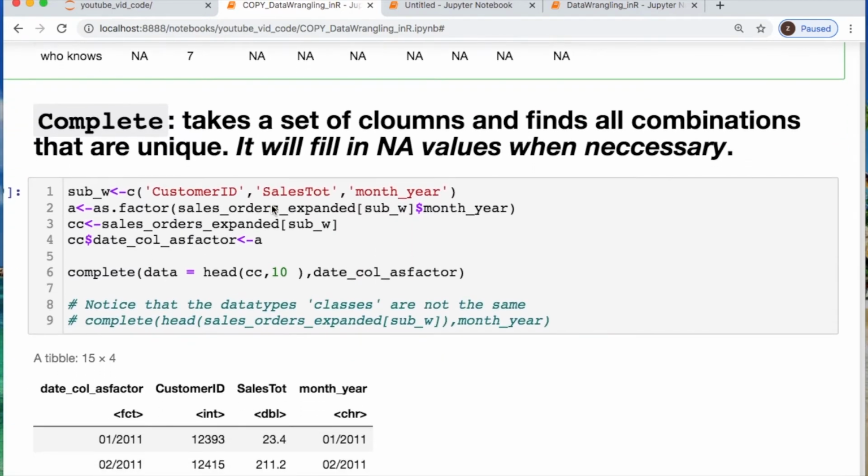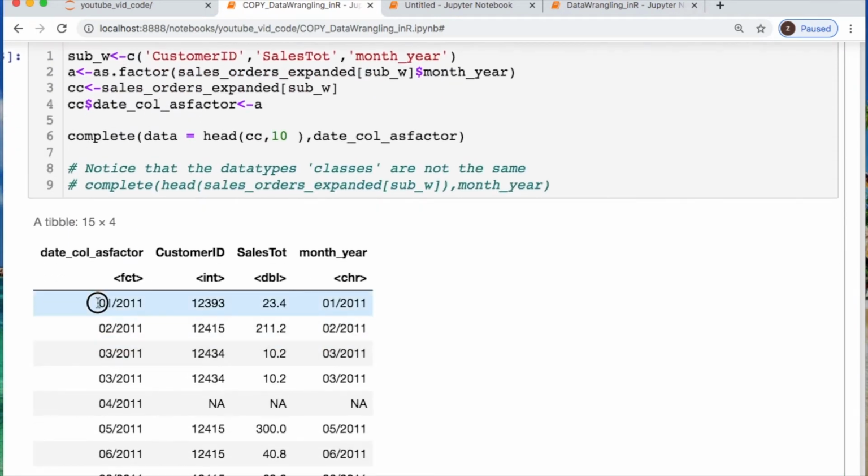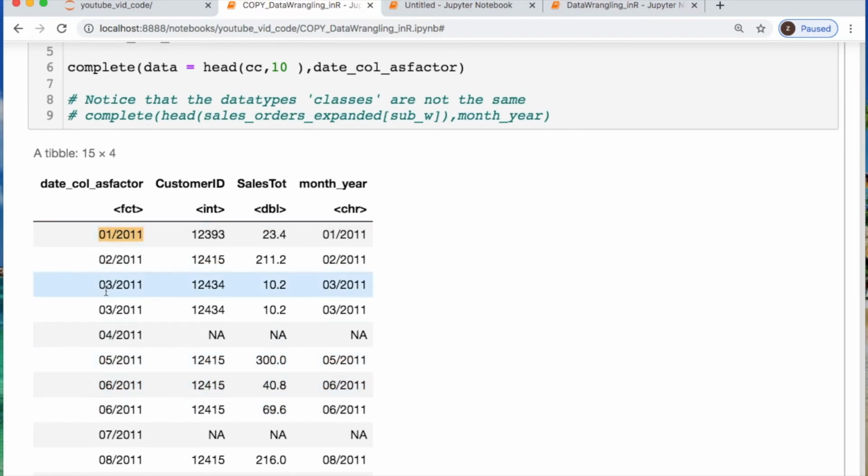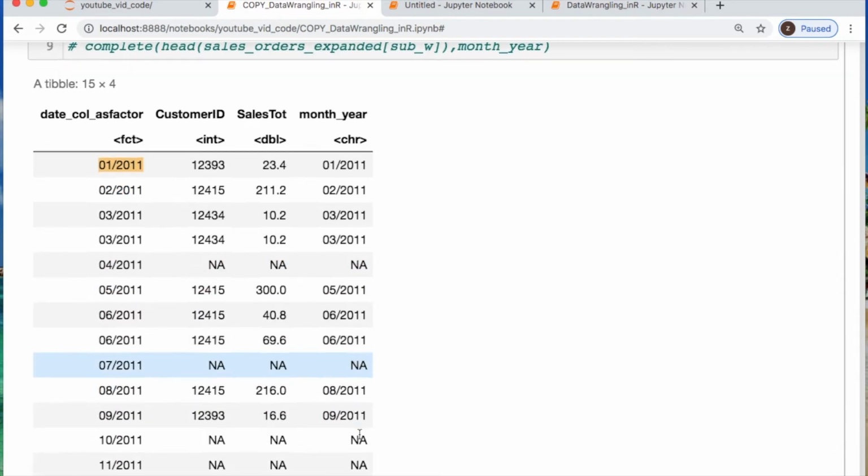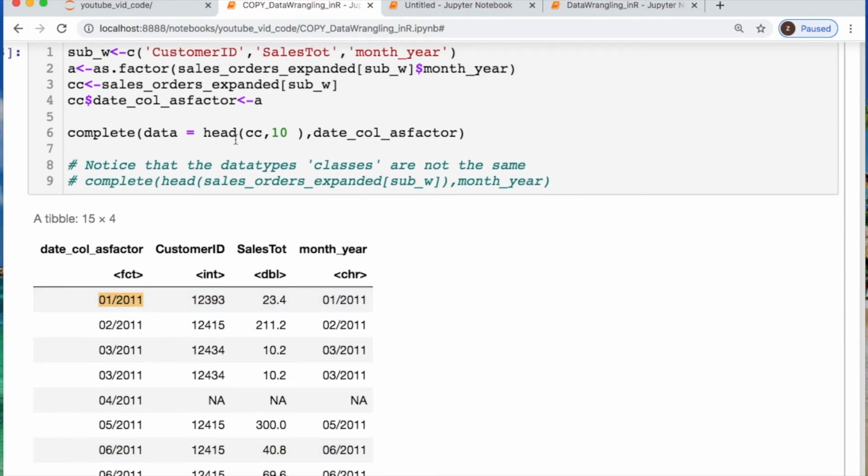But this assumes that we want to use something called complete, and complete is a little different. We're taking a set of columns and finding all of the combinations that are unique. Okay, fine. What does that even mean? You have a column of interest here, and anything that's unique, and if you notice, you have January through April. But in April of 2011, you didn't have anybody who made any purchases at this point. Same with July. Okay, but what did these original data look like for this?